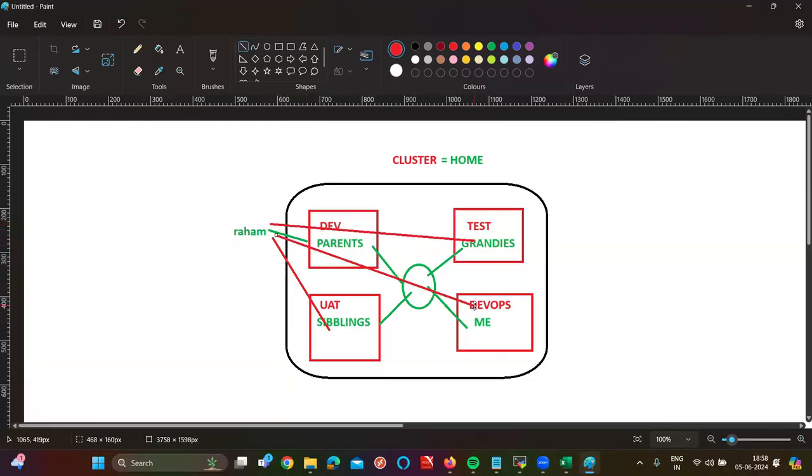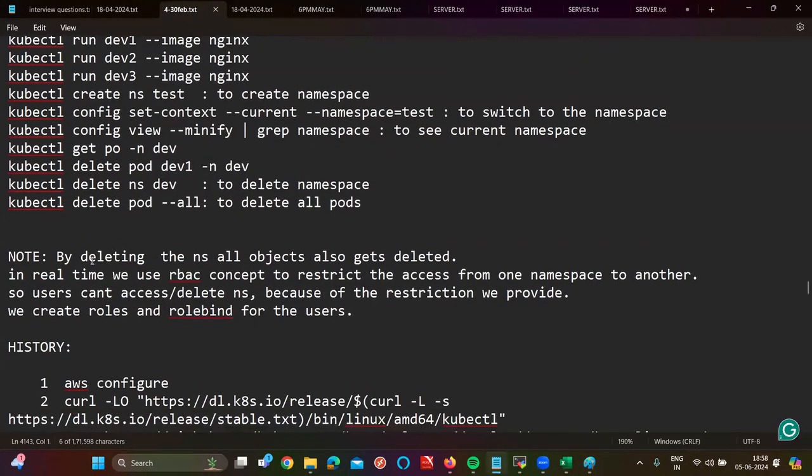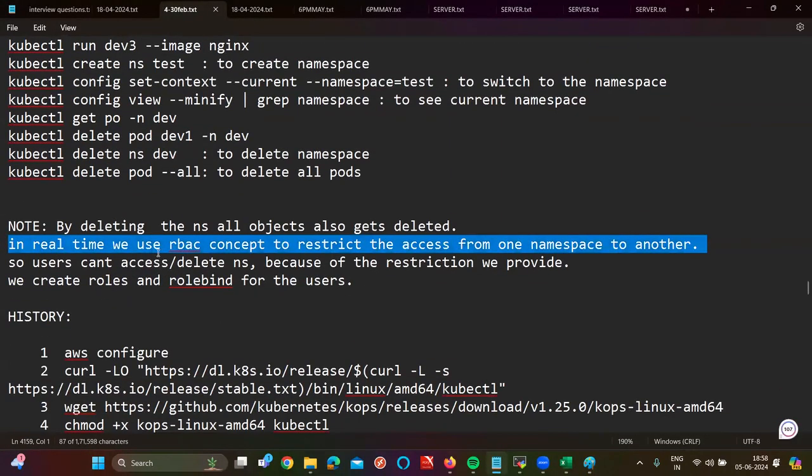Why? Because there I'm going to enforce some policies for him. Just like in Jenkins, I give RBAC to a user to restrict the set of things, here also I'm going to restrict the user by using the concept called RBAC. In real time, we use the RBAC concept to restrict access from one namespace to another. If I create a user, he will work on only one namespace. He cannot see other namespaces. He cannot do anything else. He can only log into that particular namespace.